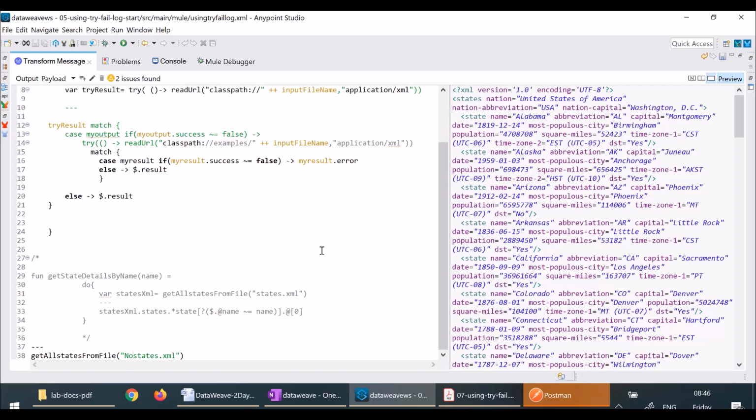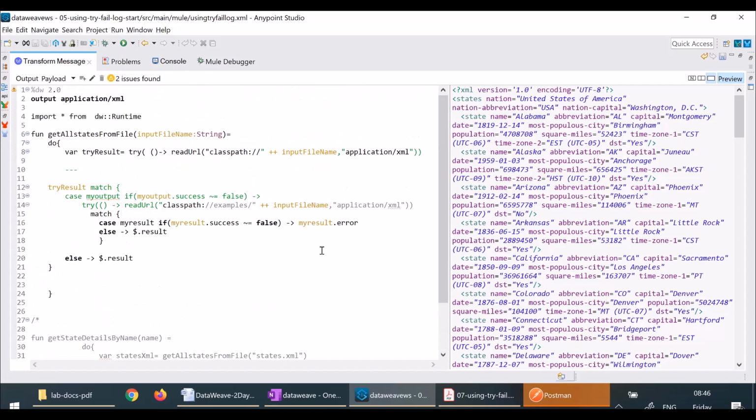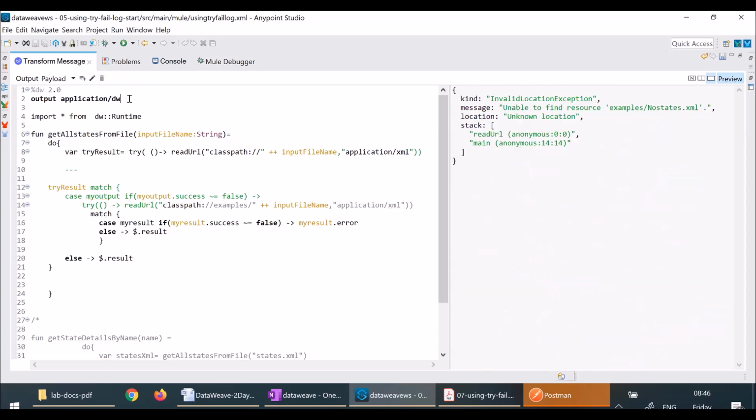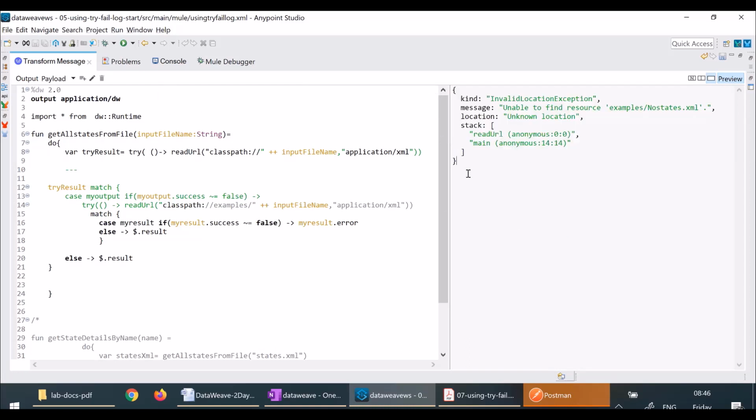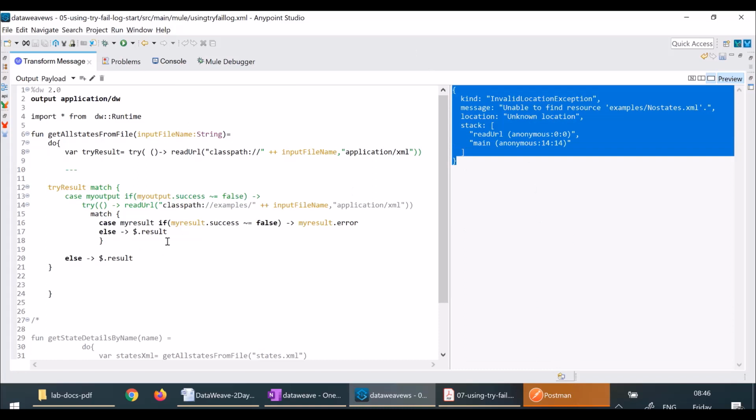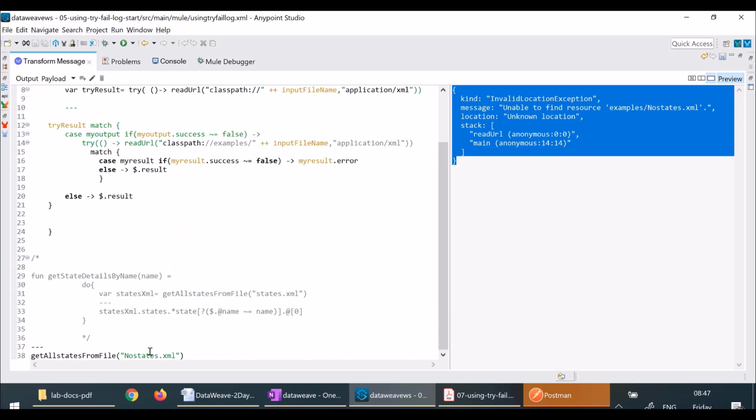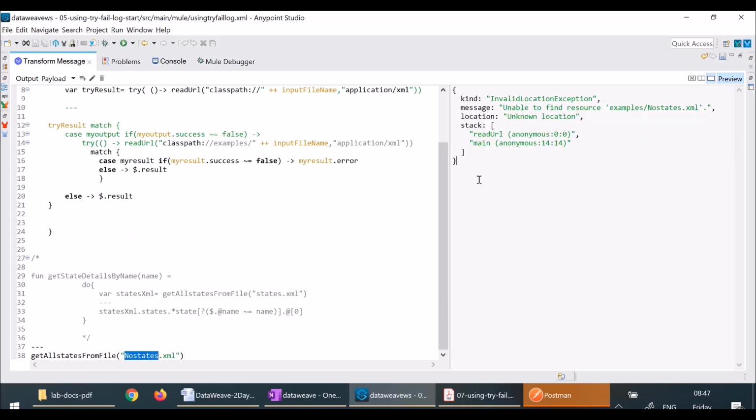when I gave no states.xml, let me make it as DW actually. Yes, because there's no root tag. That's why when I was having XML, it gave an error. So now you can see that the error is displayed. So in this case, even though this file is not existing, I'm not getting any error, but I'll get an output normally. So I don't want a plain output.